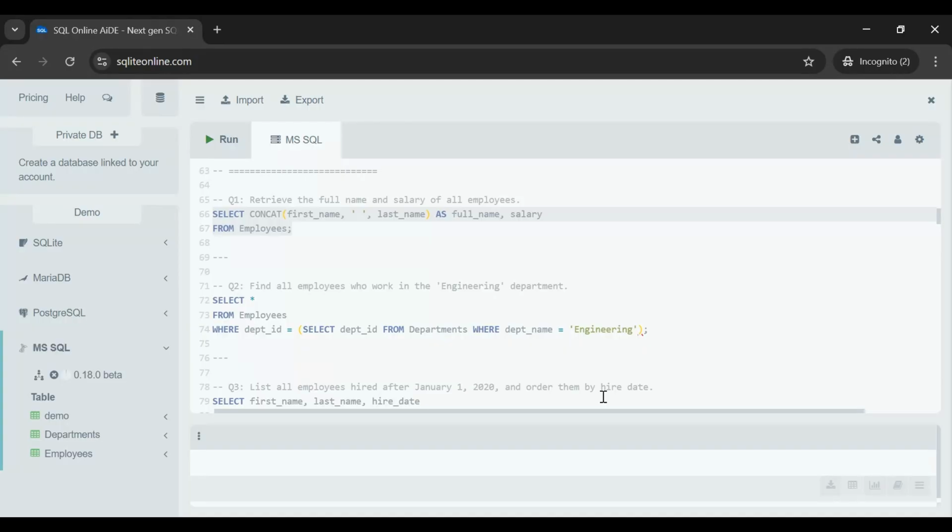Okay, let's dive into our first set of queries. These will cover the fundamentals that you will use every single day. First up, a simple one. We want to see the full name and salary of every employee.